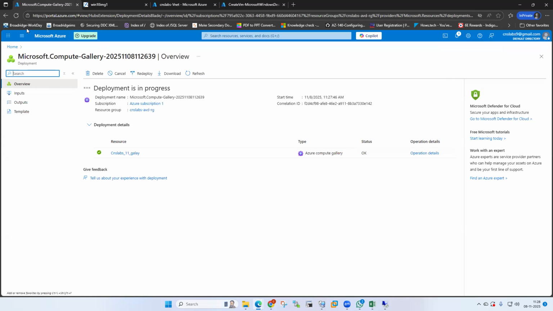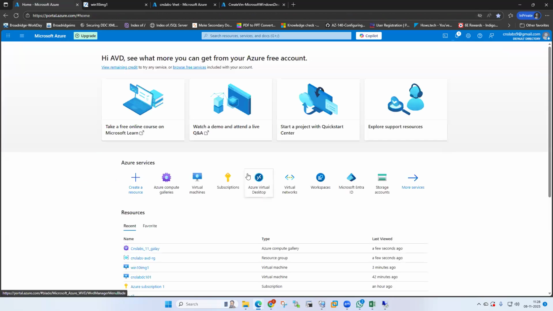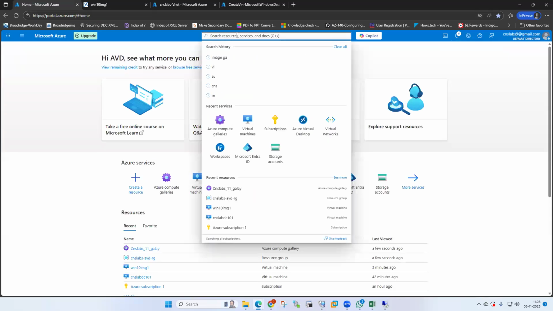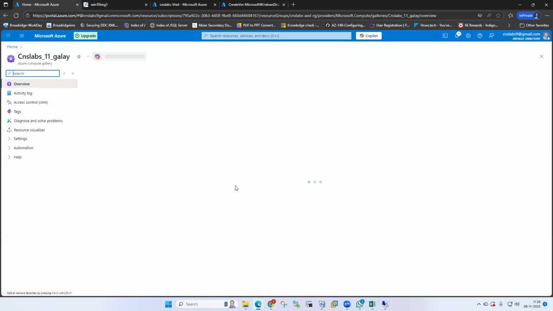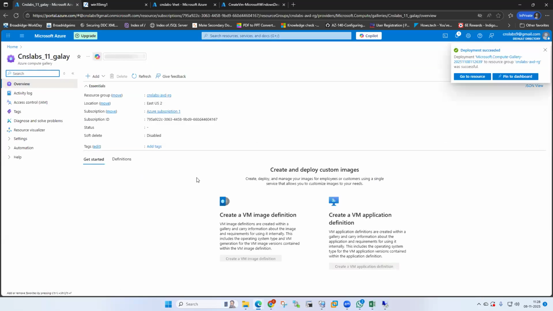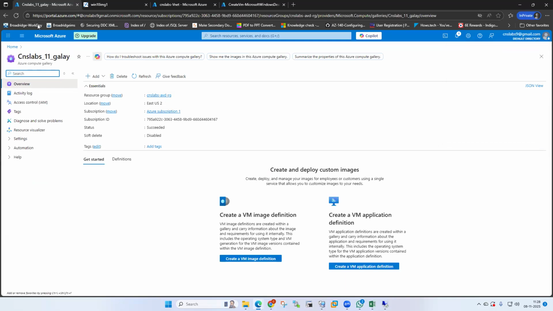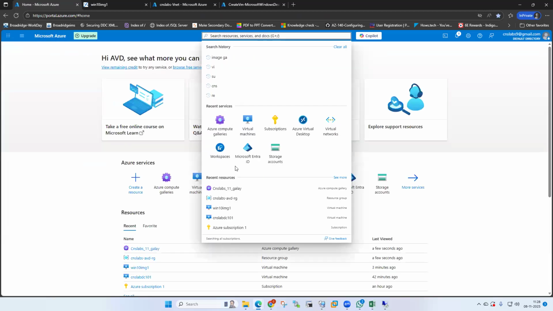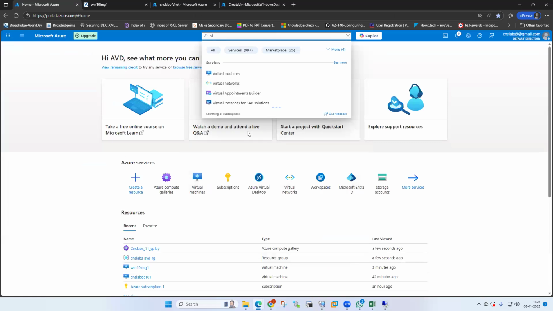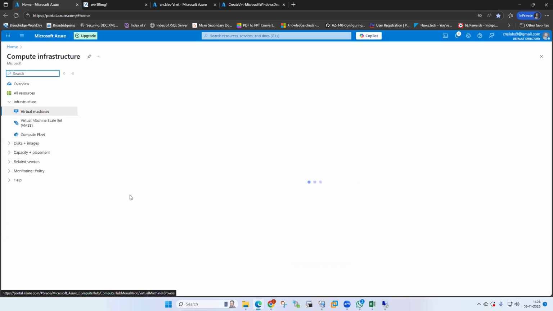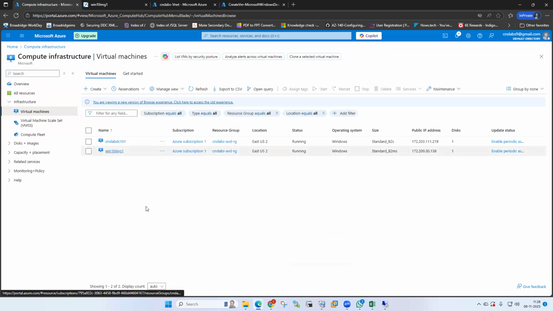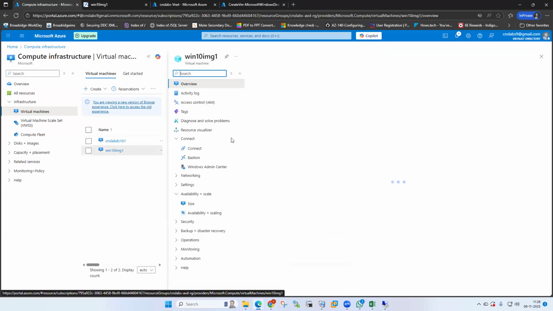We have created a gallery. Go to here. So we have a gallery. When you click on this gallery, you will be able to see all the images over here. Now we have to go here. Master image. Virtual machines. So click this virtual machine.